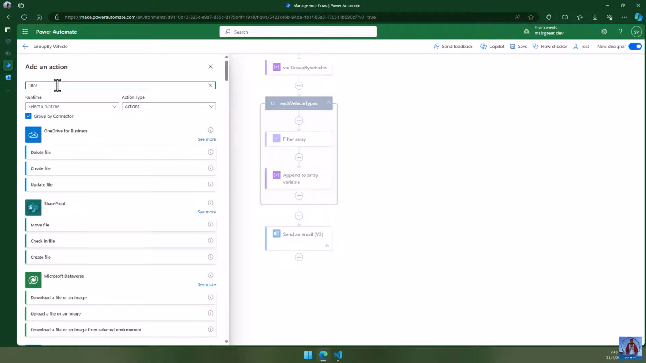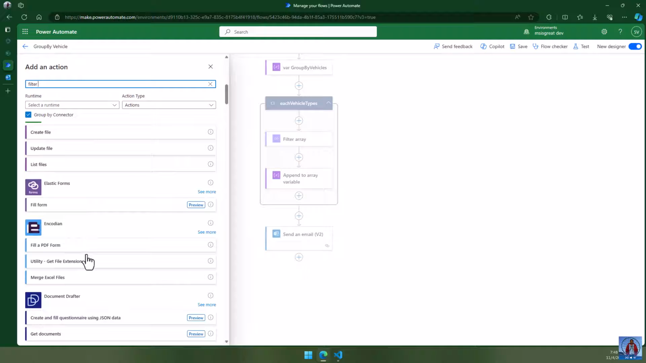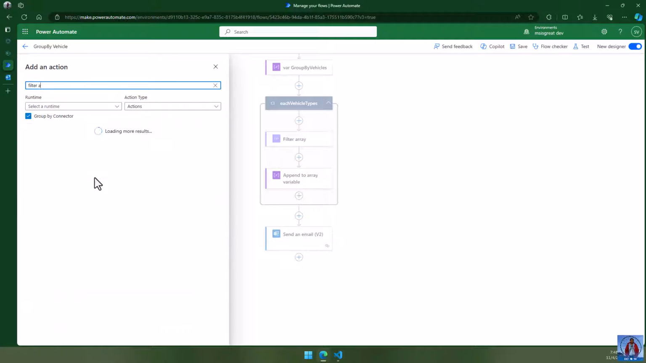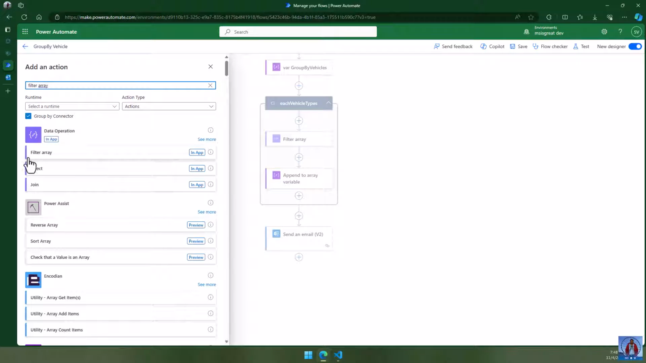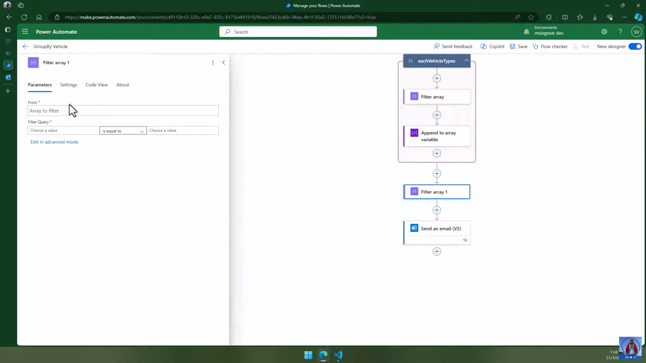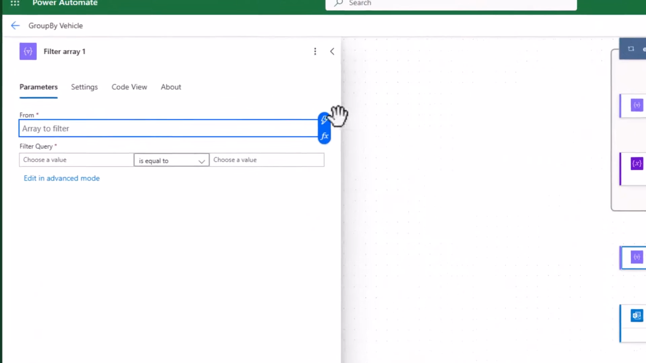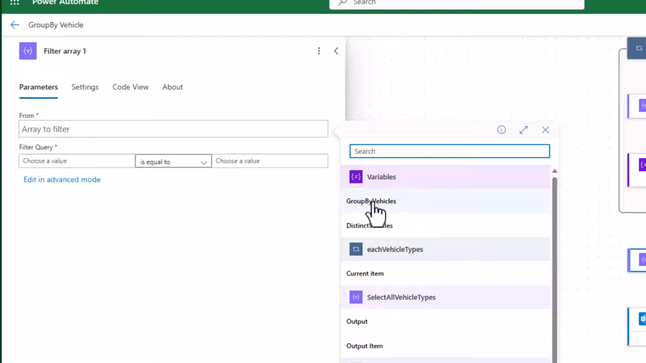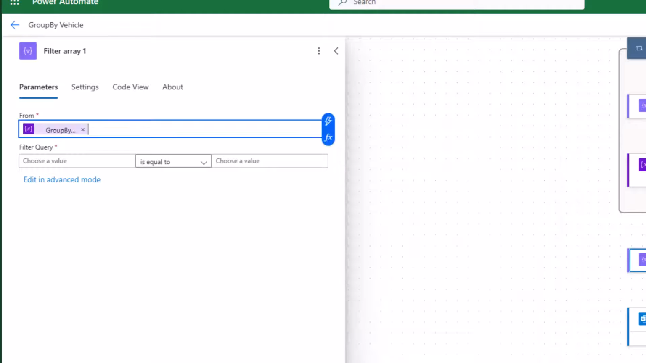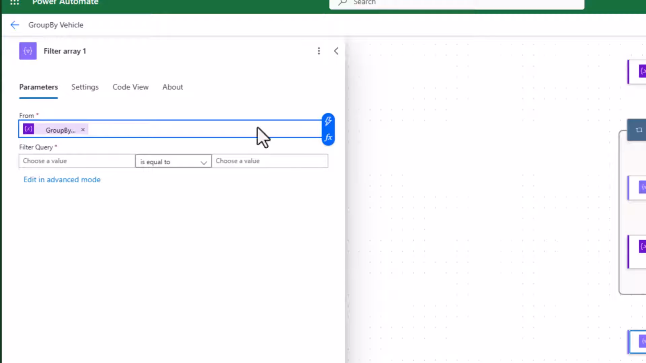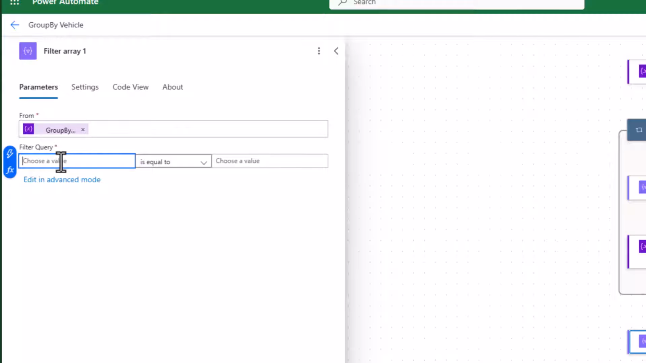Filter array. Sometimes you need to type the full name. Okay, and it's an output from the result, which is the group by vehicles variable. And here we're going to filter by the vehicle type. We need to choose a specific vehicle type. In this scenario, I'm going to filter only the luxury car models.